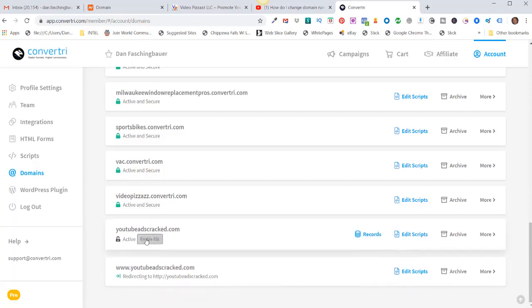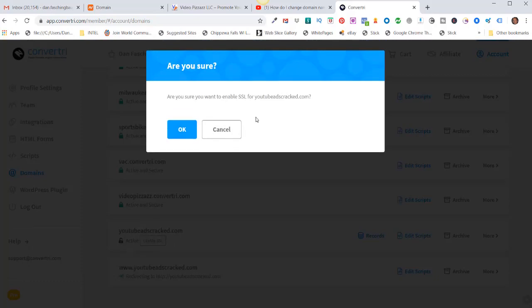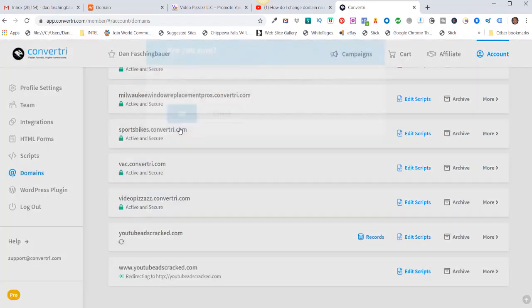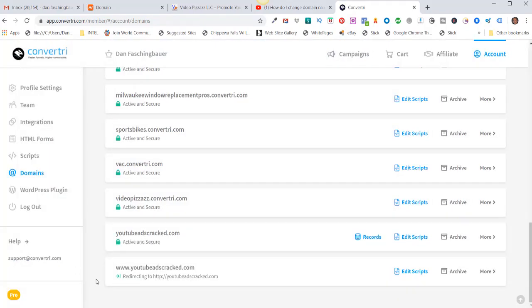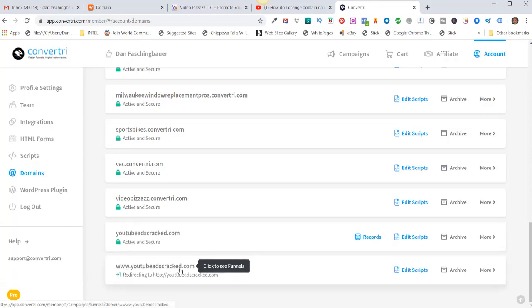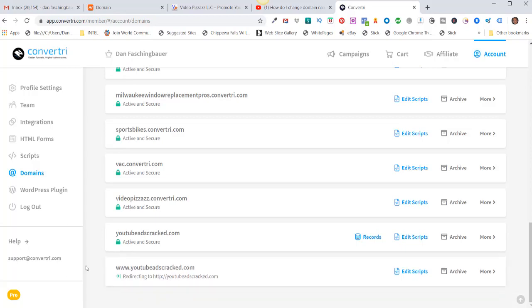So all you have to do is click on Enable SSL, and it says, are you sure you want to enable SSL for YouTubeAdsCrack.com? Click on OK. You can see it spinning here, working on it. Alright, so now you have a green padlock that's closed, active, and secure. And then you'll see that the redirect is working also. So if somebody types in www.youtubeadscrack.com, they automatically get redirected to http://YouTubeAdsCrack.com. So at this point, your domain has been set up with NameCheap and connected to Convertri.